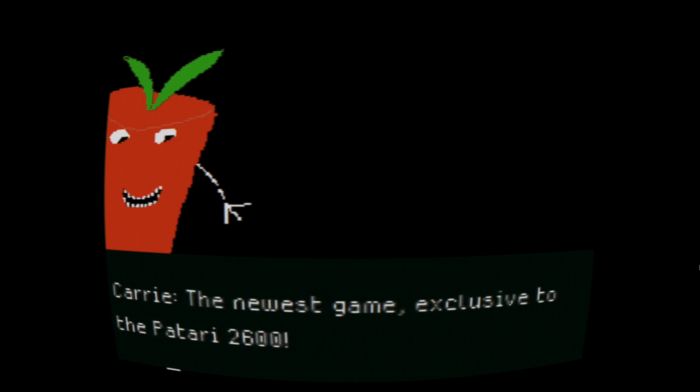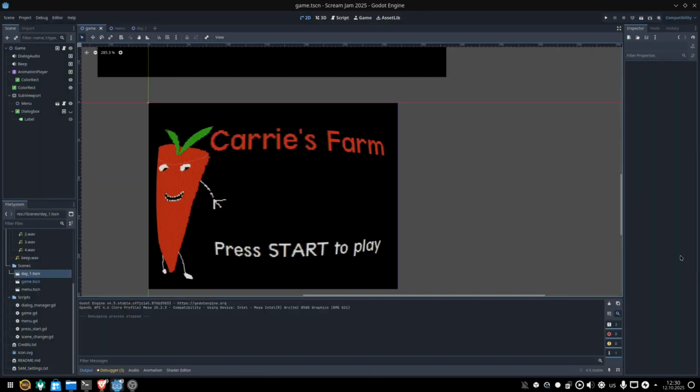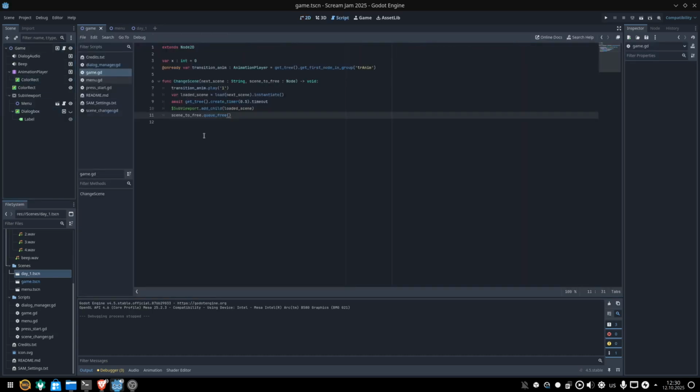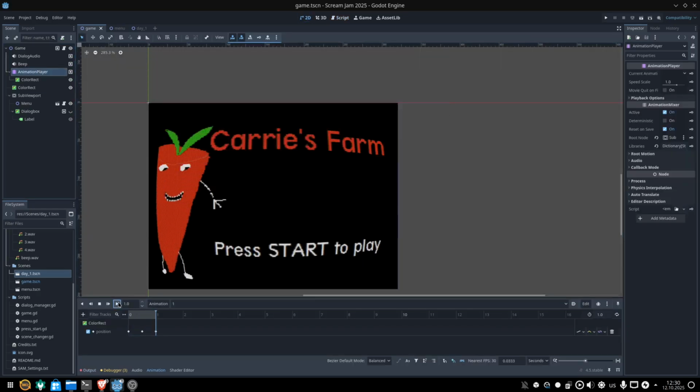After that, I made this transition system, which basically just loads the next scene on another thread. Then when the time is right, which is when the whole screen is black, it frees the previous scene and instantiates the new one. Here is the whole script. And here's the animation. It's basically just a black rectangle moving down.